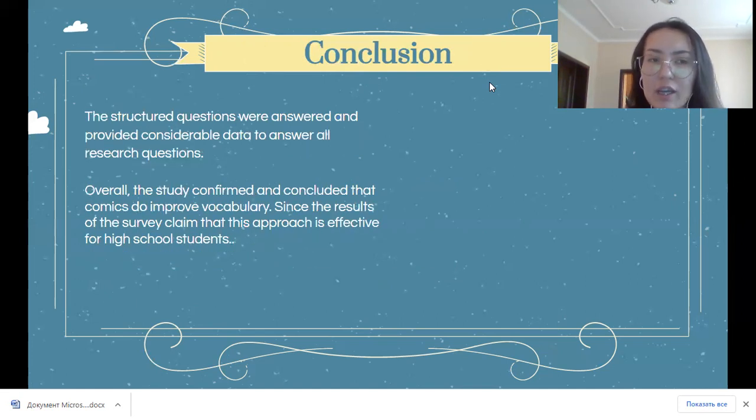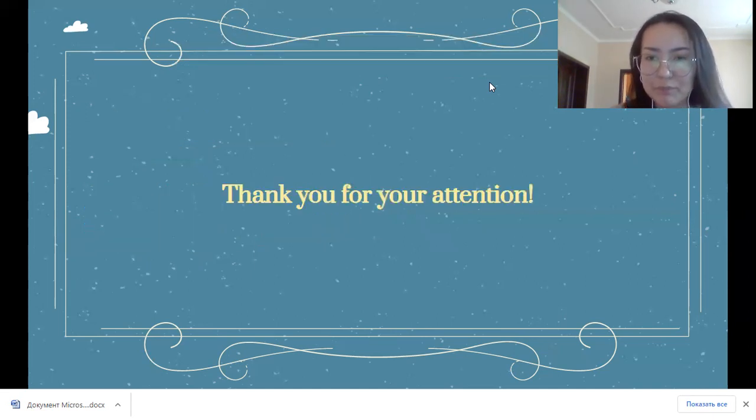In conclusion, the structured questions were answered and provided considerable data to answer all research questions. Overall, the study confirmed and concluded that comics do improve vocabulary, since the result of the survey claimed that this approach is effective for high school students. Thank you for your attention.